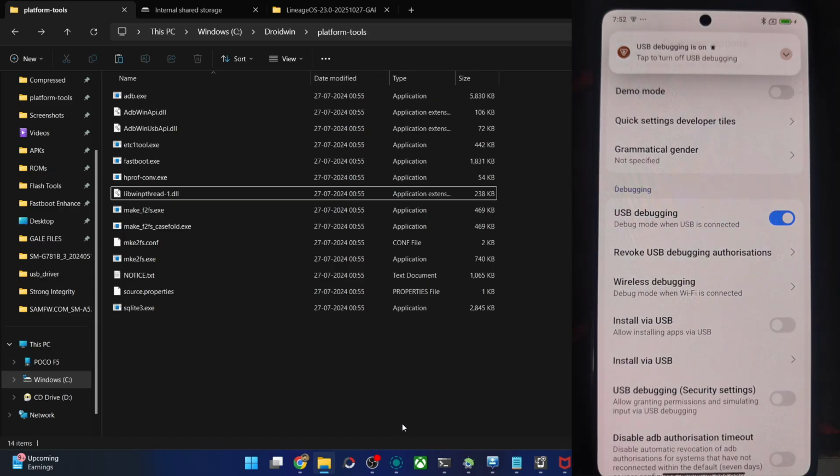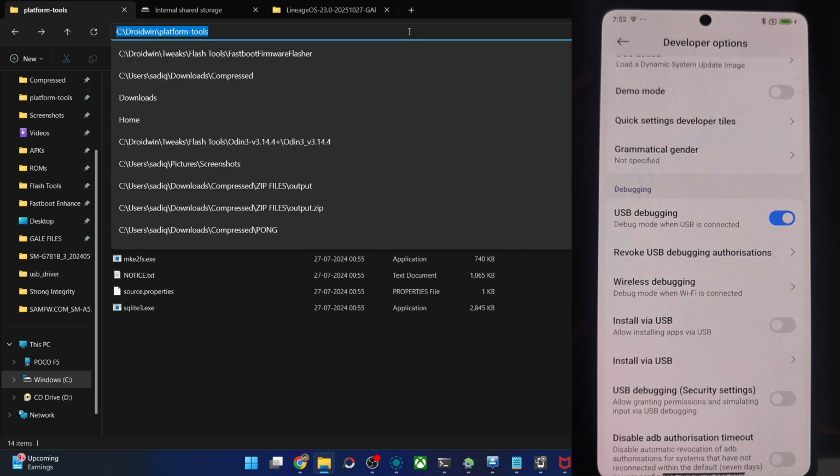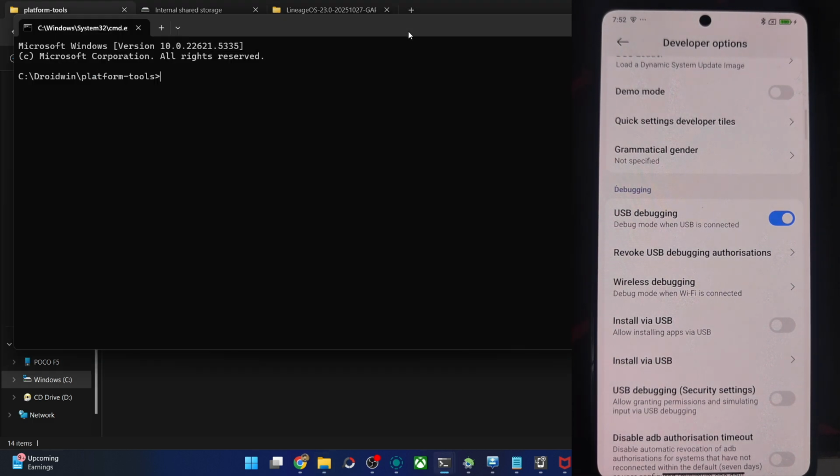Let me first do a verification. For that, open the CMD window over here. So type in CMD, hit enter. Now type in the command adb devices and verify you are having an ID. As you can see, we are having this ID.